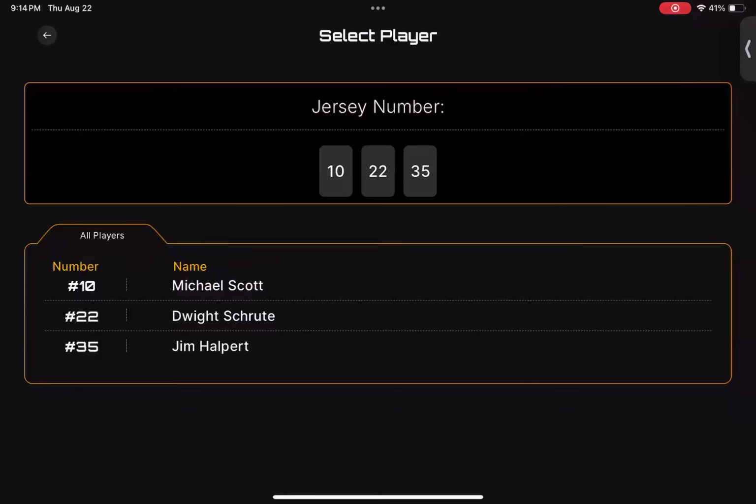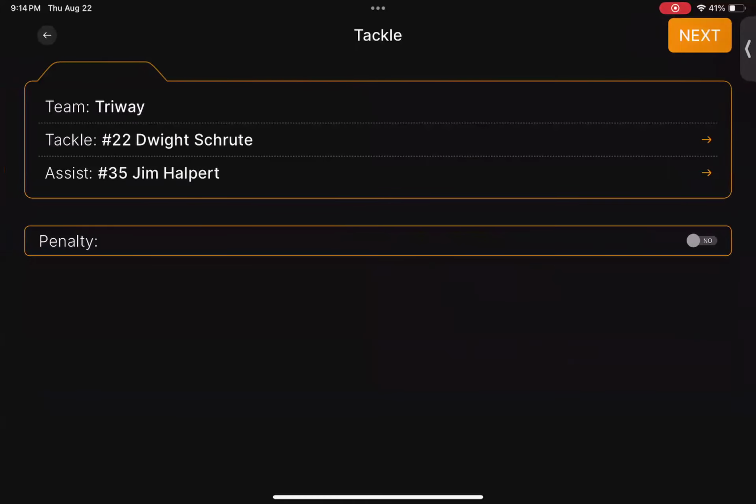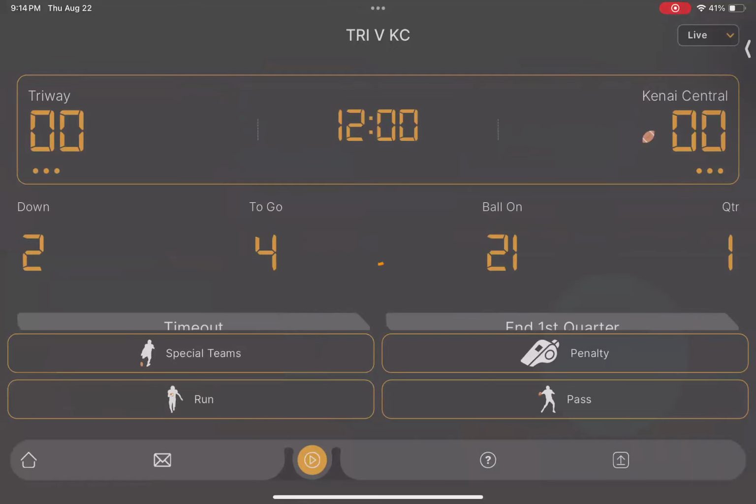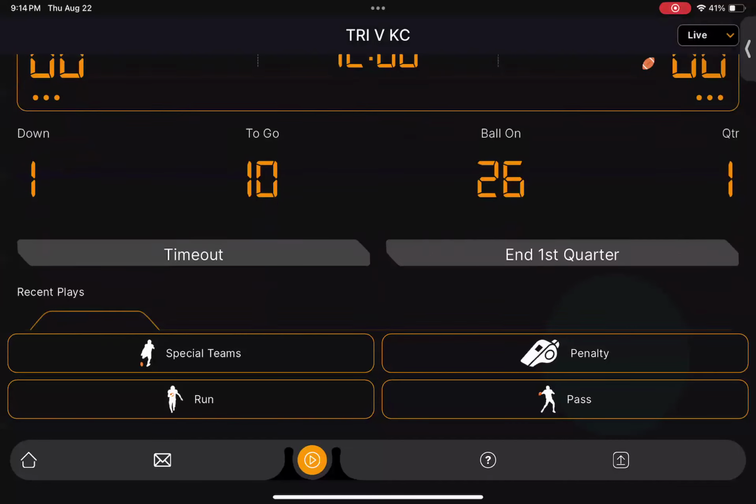If I wanted to, you can have 2 tacklers. Obviously, you can have 2 guys with an assist or 1 guy with a solo. Go ahead and hit next. Now it's 1st and 10 because we have a 1st down.